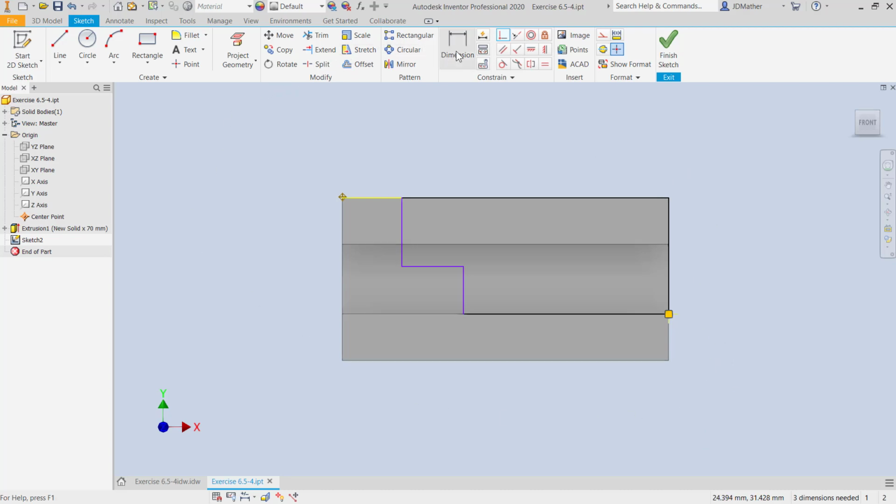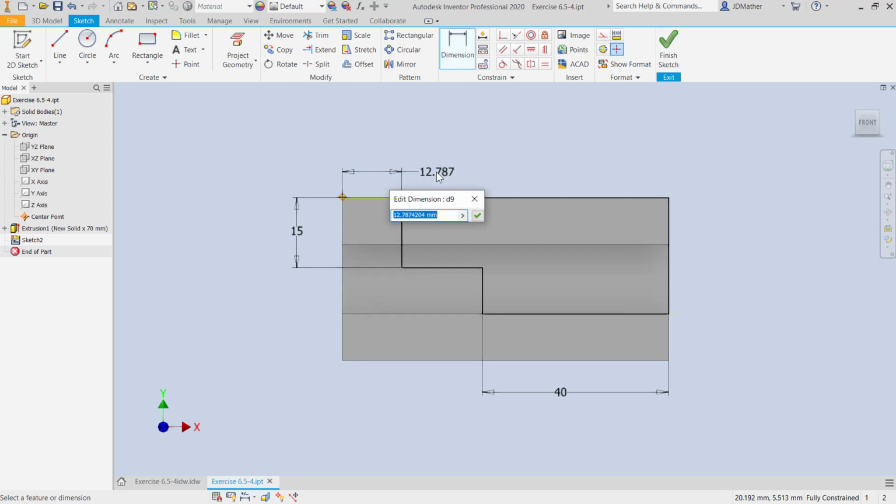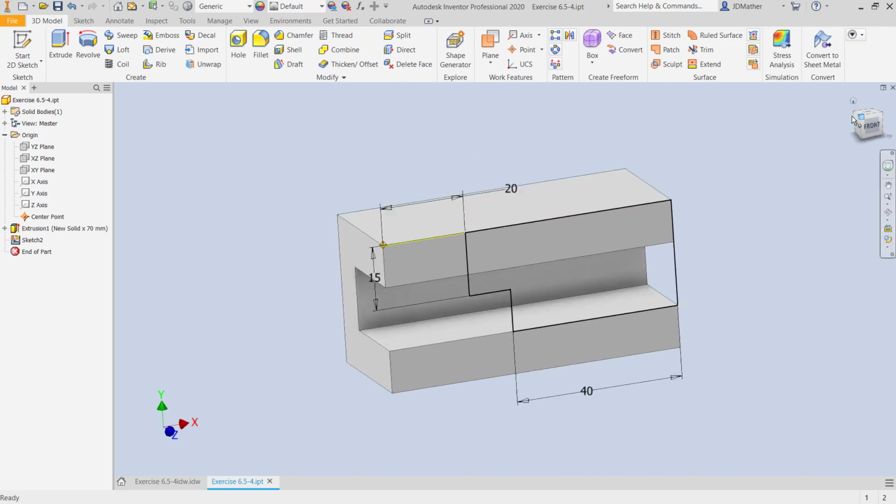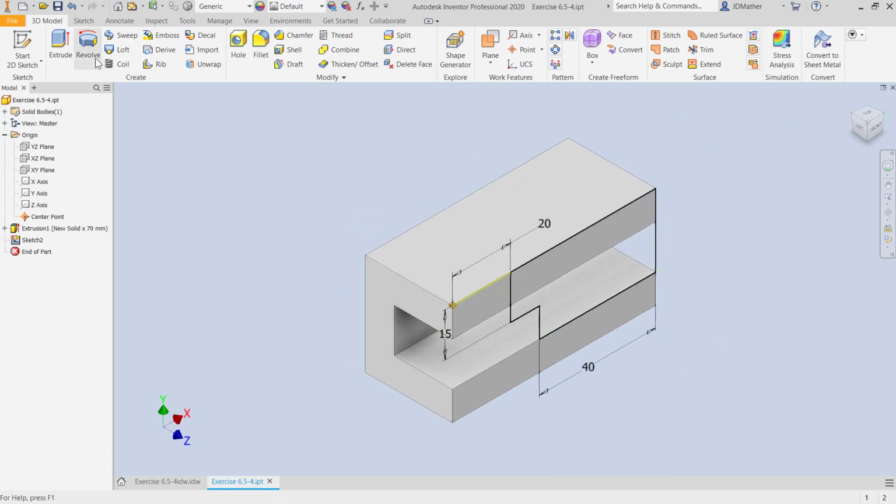And so then I'll put some dimensions in here, and so I'm going to dimension this distance as 40, and I will dimension this distance as 15, and I will dimension from the origin over to this line a distance of 20. The geometry all turns black. My sketch is all fully defined, and down here in the right corner it tells me that it's fully defined. I'm going to finish sketch, and I'll go around to an isometric view so I can see what's happening.